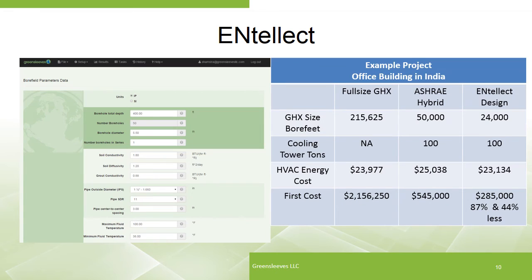Here's another example. This is a proposed project in India. This is unique because the average annual temperature in this location is in excess of 80 degrees Fahrenheit. Because of those high annual temperatures, the earth temperatures there are also quite high. So a full-size bore field would be more than 200,000 bore feet and more than $2 million in first cost.